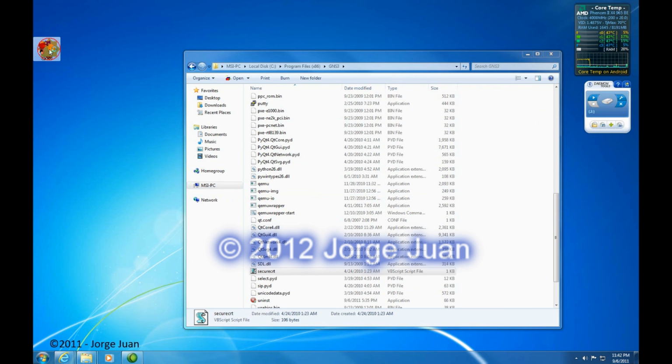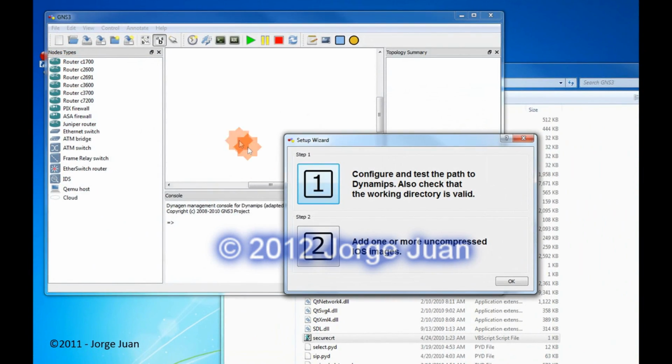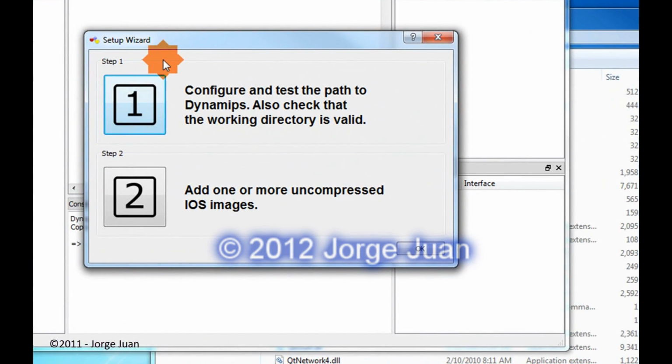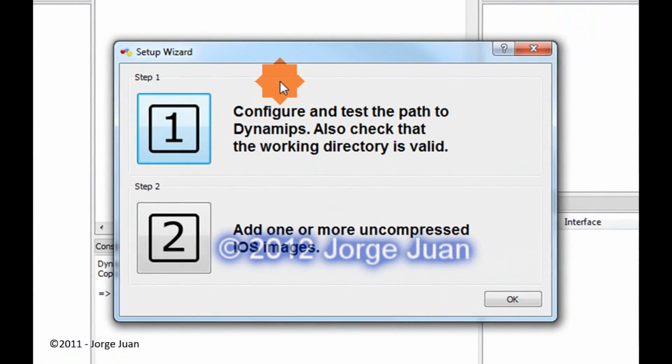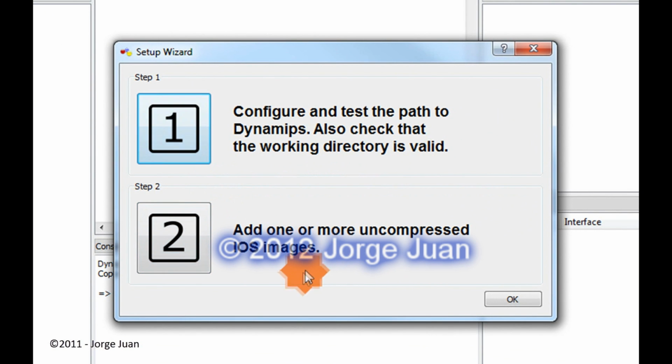Let's open up GNS3. So I double click on the icon, and first time you open it, you will be presented with this step 1, which says configure and test the path to Dynamips. Also check that the network directory is valid. And step 2 is add one or more uncompressed iOS images. As I mentioned before, you need to add iOSs for your routers in order to use them.